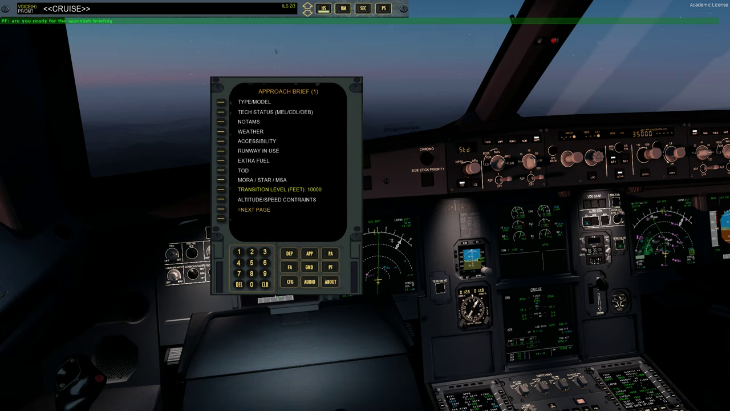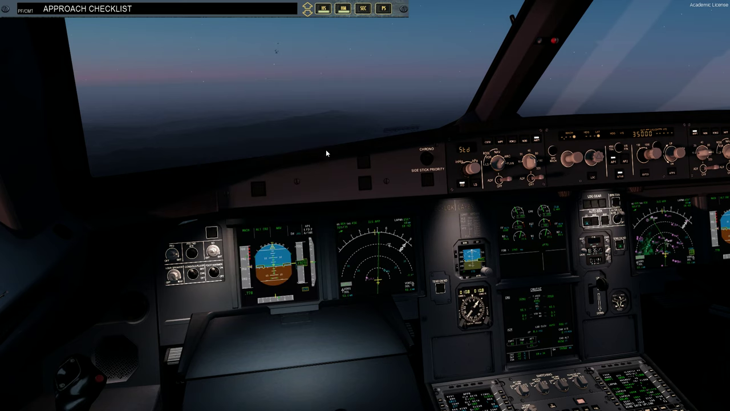Ready. Any questions? None. Alright, so make sure to say I have control and then do the approach briefing. Same way as I just did it. Same thing as the departure briefing. Are you ready for the departure briefing? In this case, approach briefing. And then you say any questions, and then it activates. And you can see the approach checklist phase has been activated.